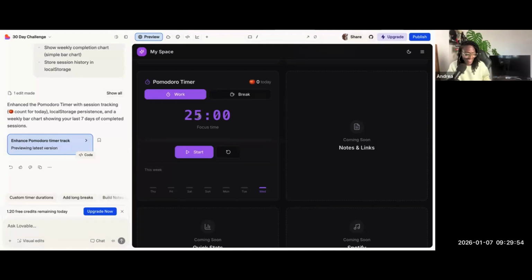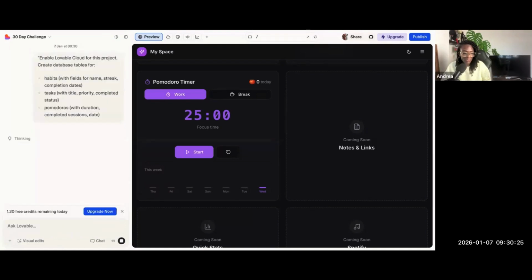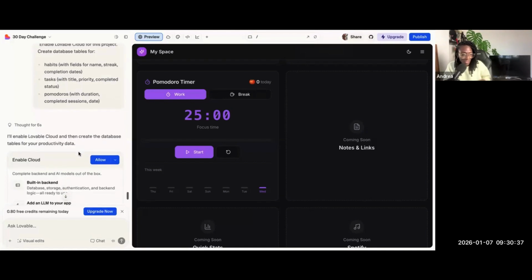Watch this space. I'm going to add that prompt there. All right, there you go. So: enable Lovable Cloud for this project, create database tables, and it's telling it what to create the database tables for. So I'm going to run this. It's thinking. So I'll enable Lovable Cloud and then create the database tables for your productivity data.